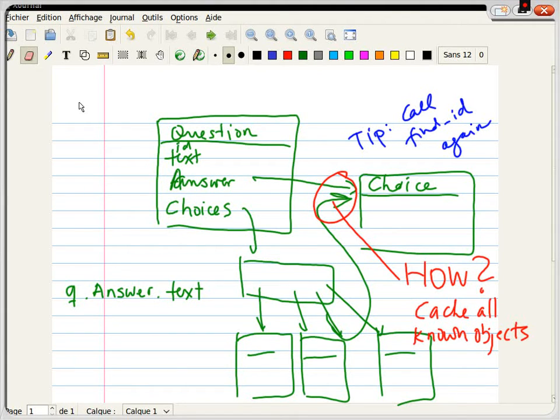And so what find ID actually does is, before it goes out and opens a file and looks for the record, it first looks in the cache to see whether it already knows this particular object. So in the cache, you have to have it organized by the name of the class and by the primary key. And if it has already seen choice number 15, then it simply returns what it has for choice number 15, and it doesn't have to go and read it. If, on the other hand, it has not yet seen it, then it needs to go out and read it, and it needs to also remember it, so that next time it returns a reference to the same thing.